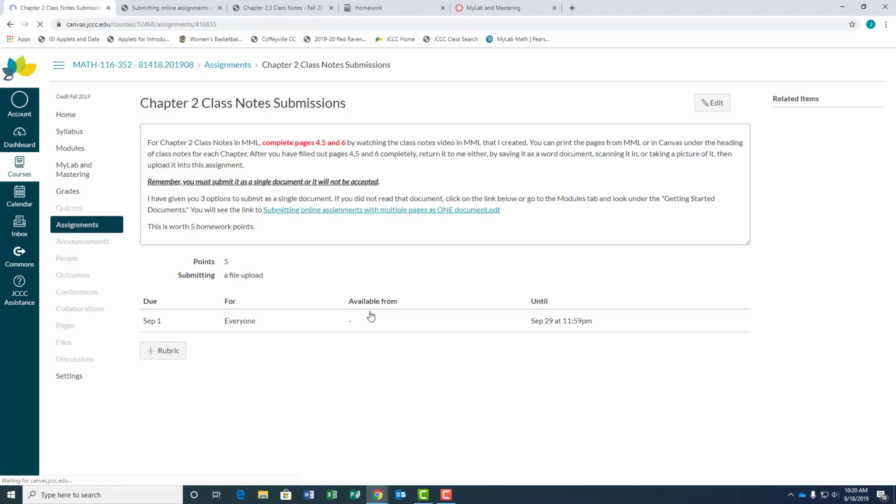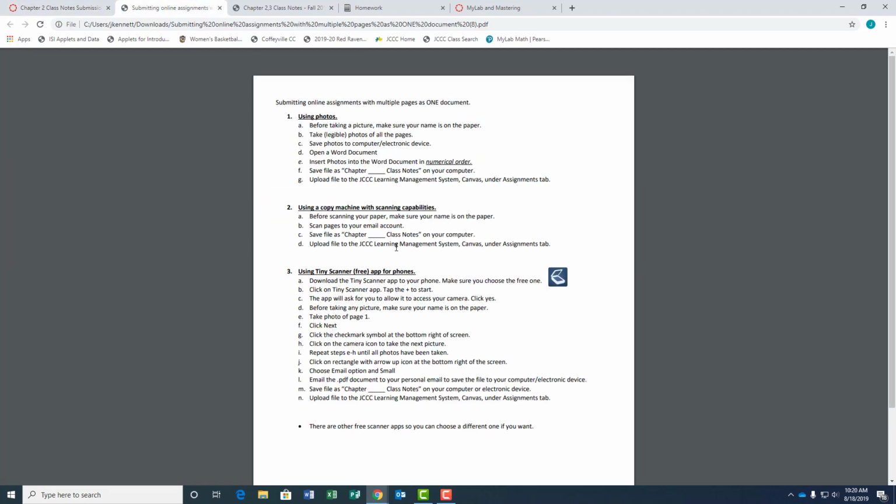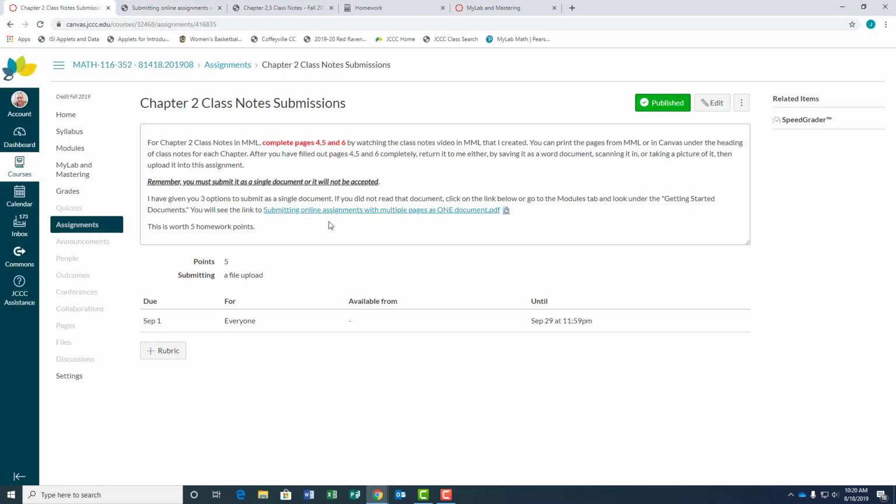When you click here to submit them, just be careful. I want to make sure that you only submit the pages that I asked for, and again, that you submit them as a single document. In a previous video, I mentioned that using the Tiny Scanner might be the best option for you. So do not submit page after page after page. It does need to be in a single file, and one of the best ways to do that is to use the free Tiny Scanner app if you don't have scanner capability. So make sure when you are submitting your class notes that you submit them as a single document.